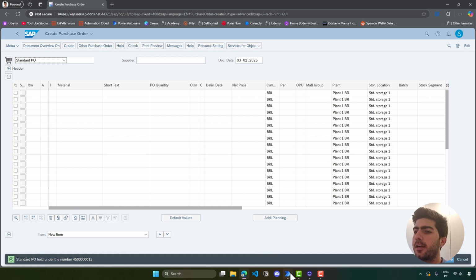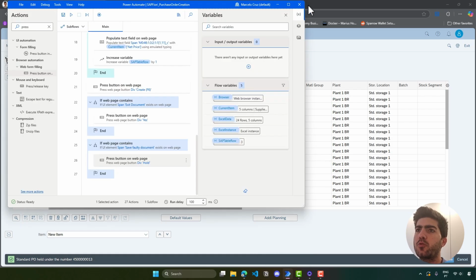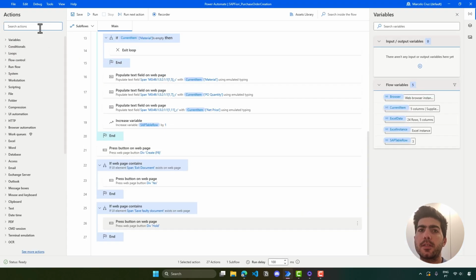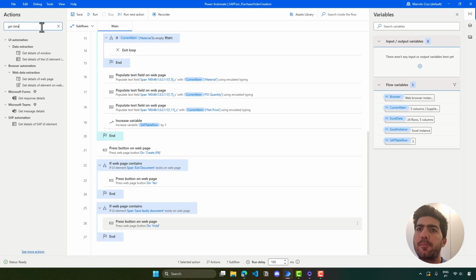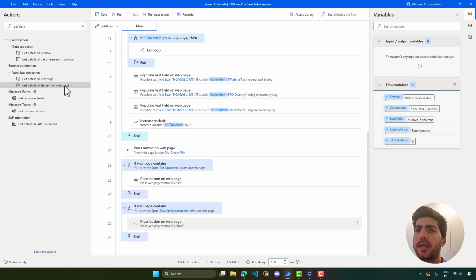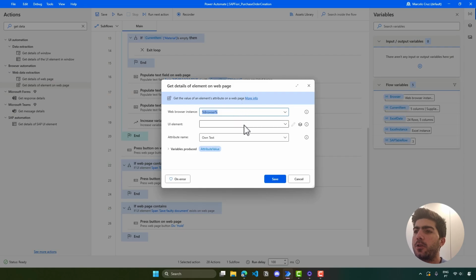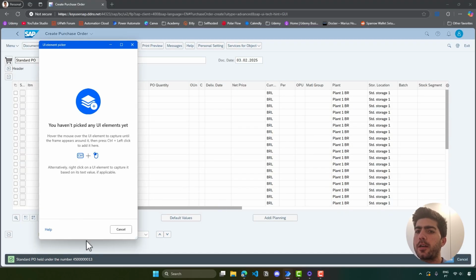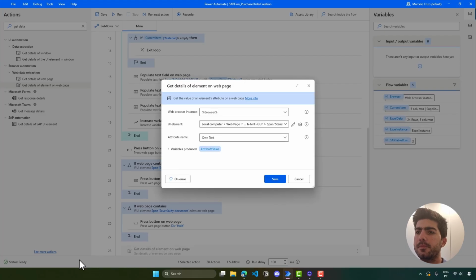So to read here this SAP status bar, let's use the action get details of web page. So here on this one, get details of element on web page. So this action that we can see here. And so let's indicate the status bar. So like this. So indicate here where appears the text. And so what we want to extract from the element, from the status bar, is the text. So that's what we want.